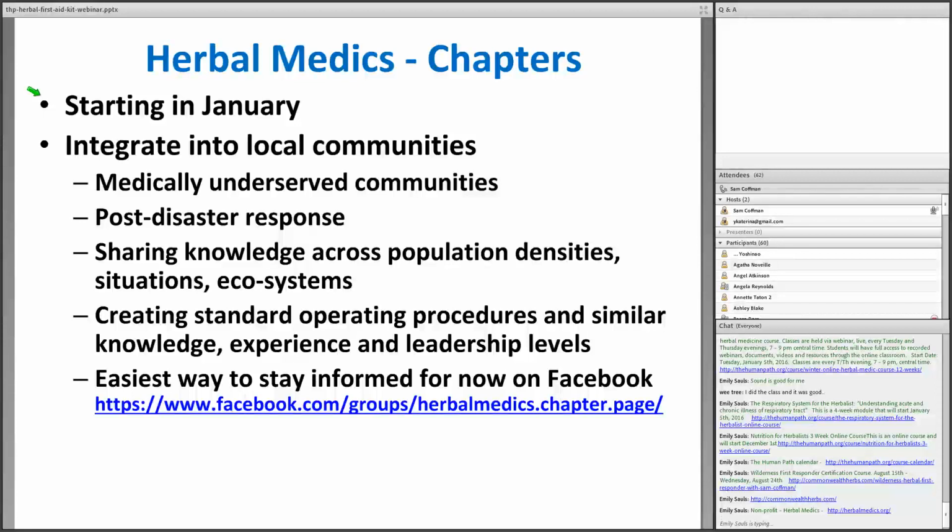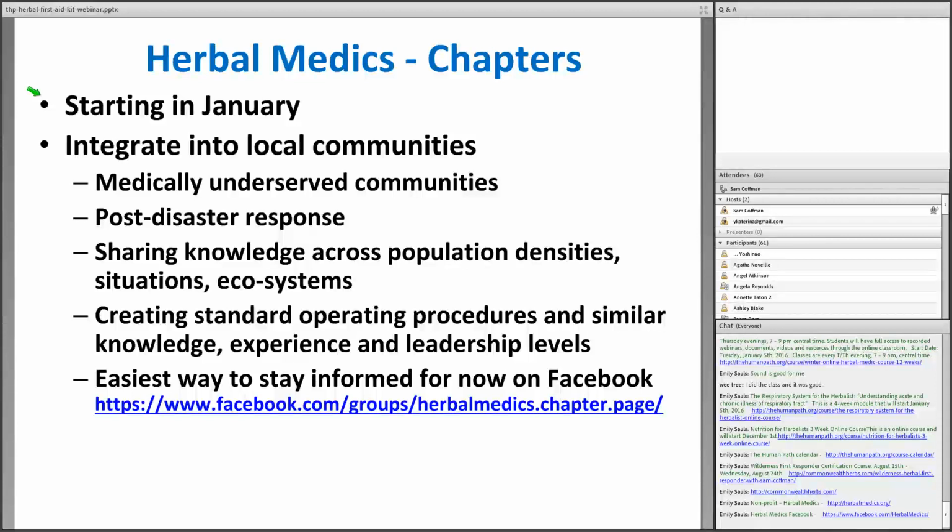Herbal Medics chapters are a chance for us to start to expand out into communities in the U.S. primarily, and serve them, and have chapters that actually know what's going on in their own area on the ground much better than we could possibly know here in San Antonio, Texas, or wherever we are. It's really a great chance to do that, and also for us to set up a good standard operating procedure across the board, and increase all of our own knowledge and experience as we do that. So really excited about that, and just wanted to put that out here.